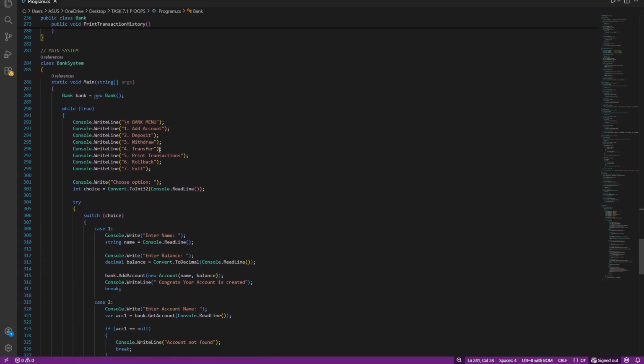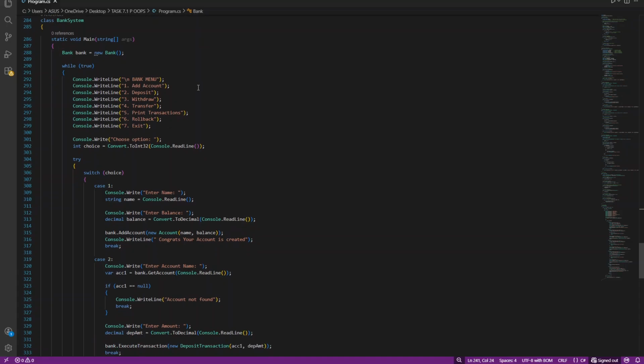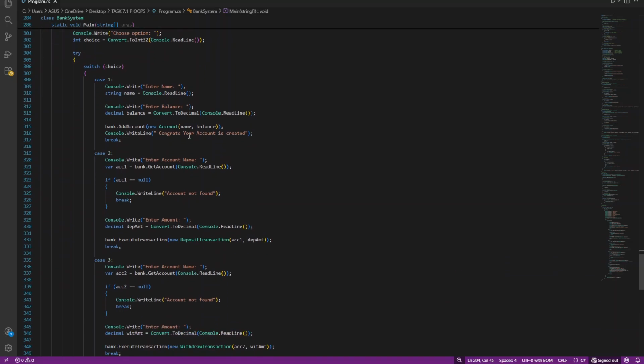Then we move to the main method. Finally, in the main method, we use the bank menu: add account, deposit, withdraw, transaction print, and transaction rollback. Here, the user enters input and the system performs the action. Example: if the user selects deposit, a transaction object is created, then passed to execute transaction. Here, errors are handled by using try catch.